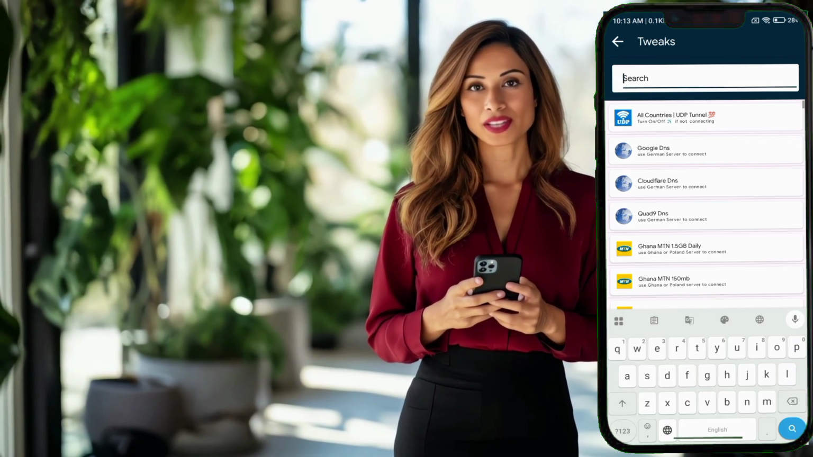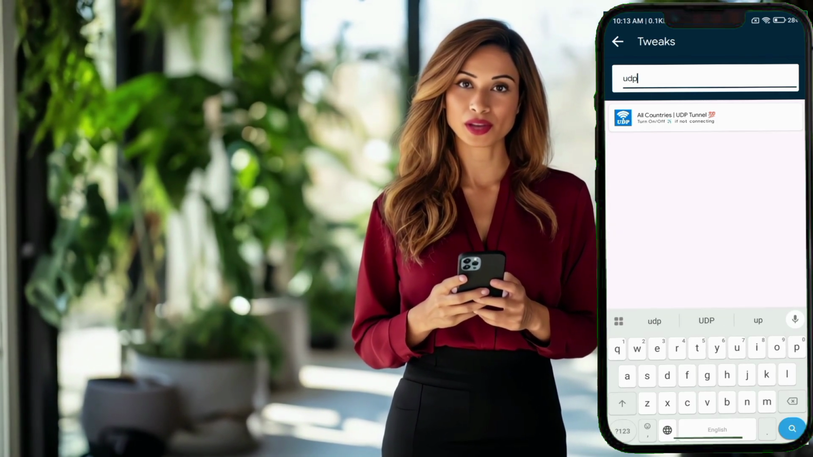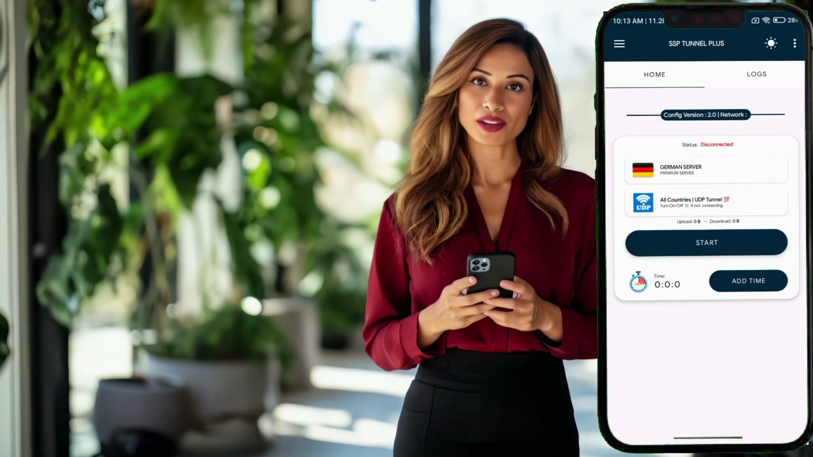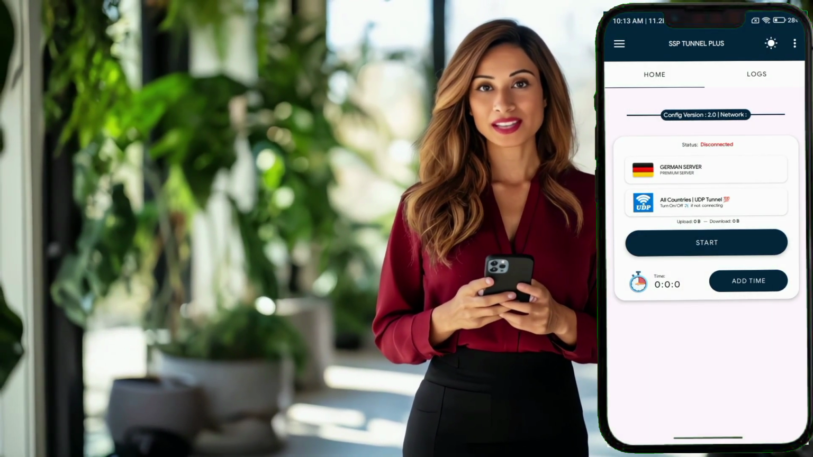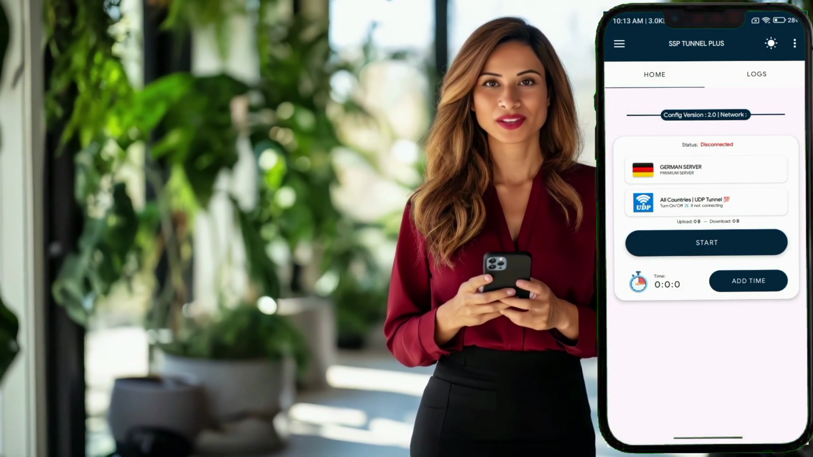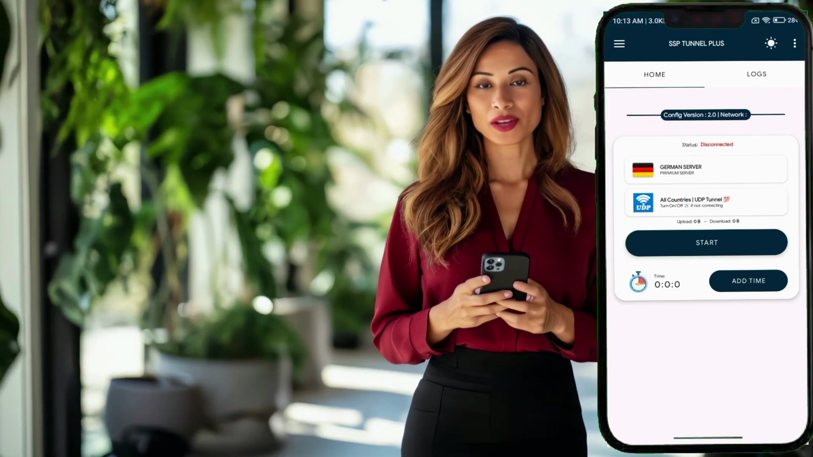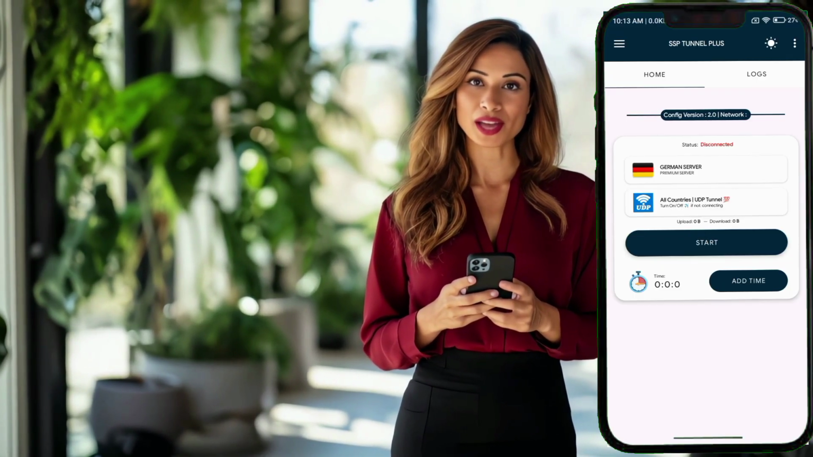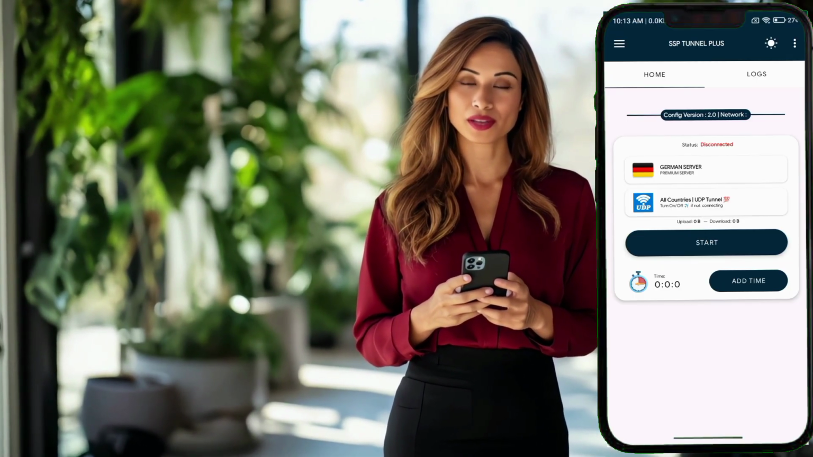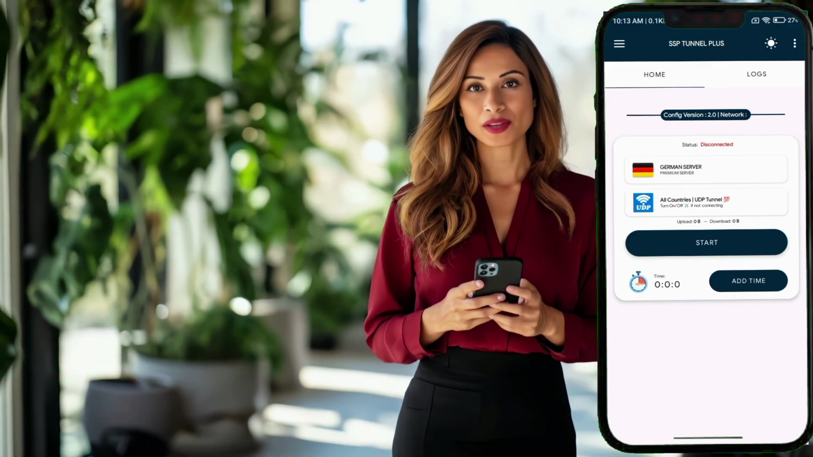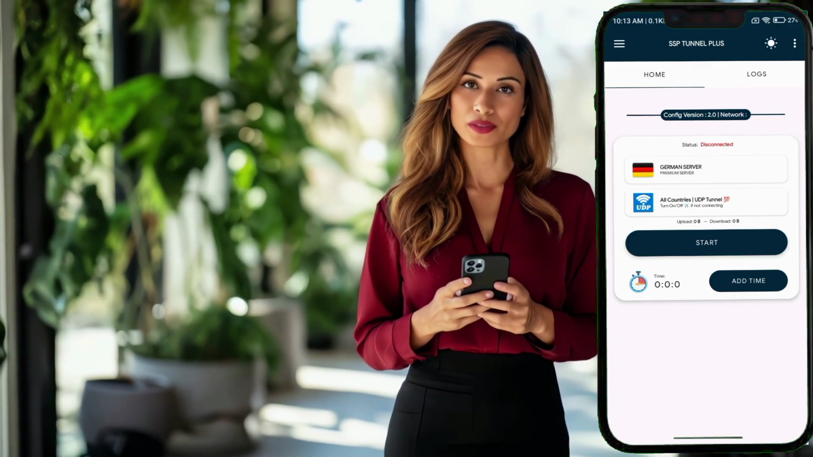Now, the next step is the country network name. Tap on the network box and in the search bar, type UDP. From the list of options, choose All Network UDP. This one works across all countries and offers strong compatibility. However, if UDP doesn't connect in your region, you can select a network name designed for your specific country from the list.